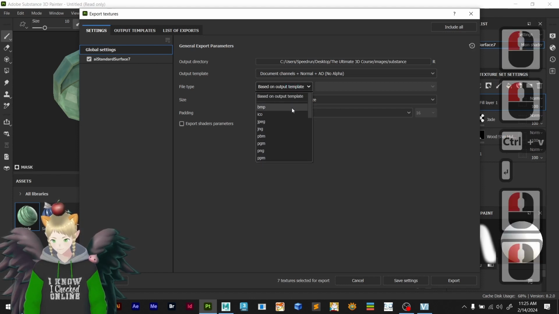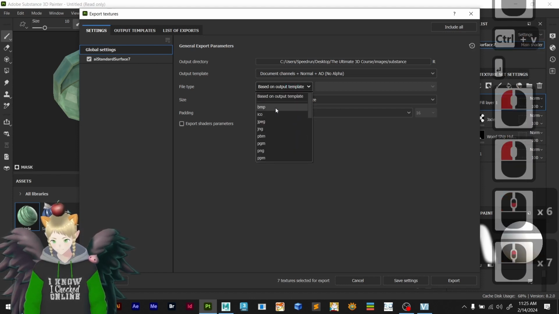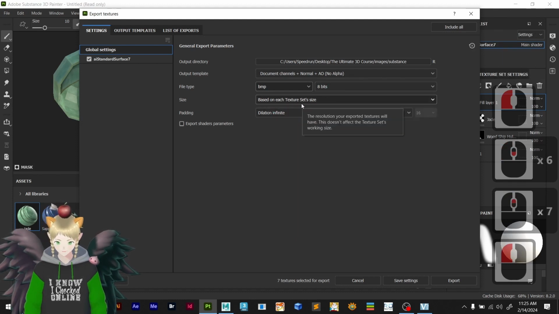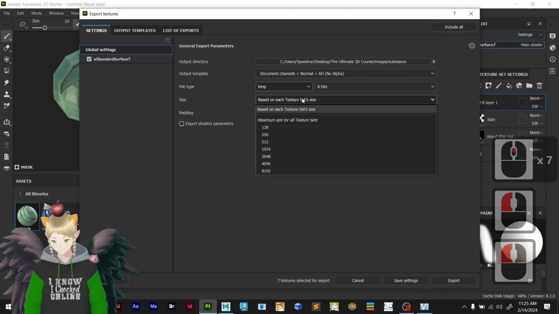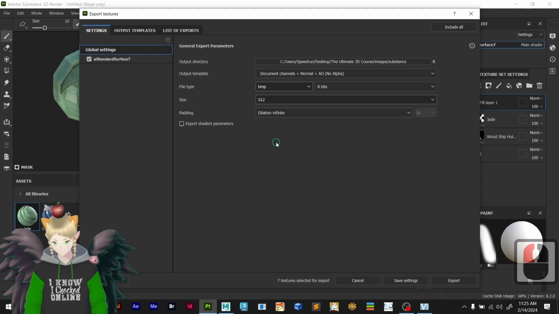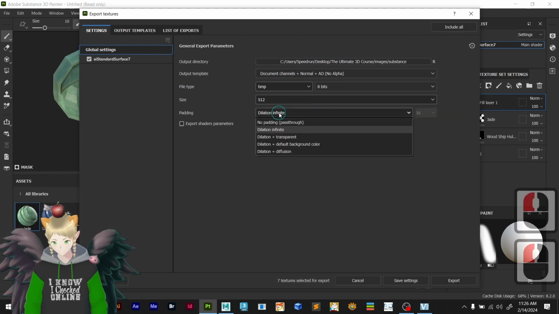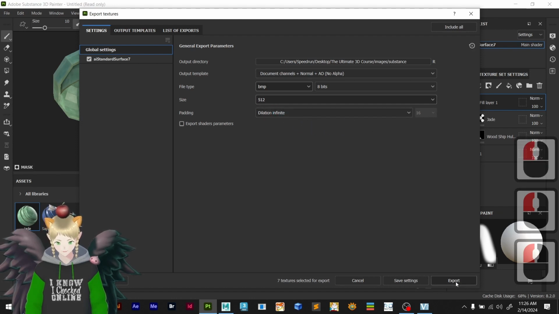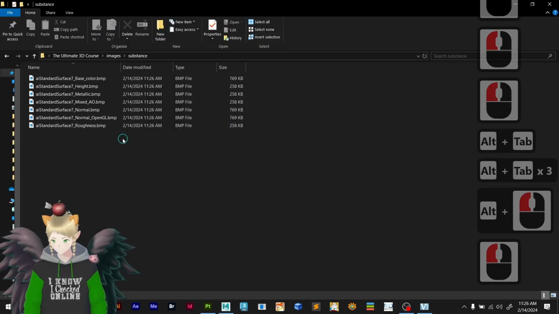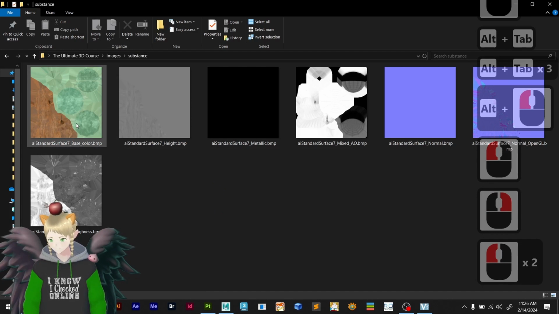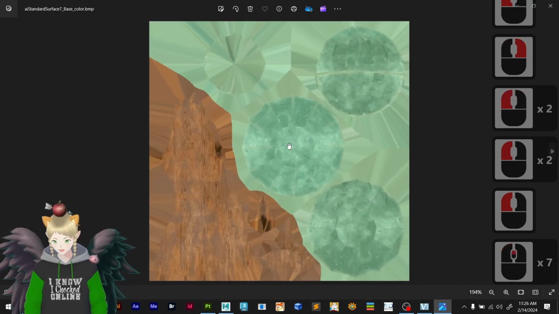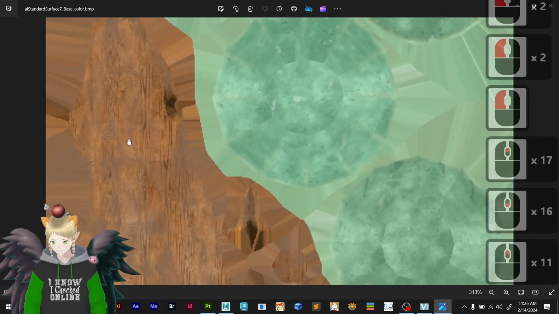Let's see here that I want, let's try BMP 8 bits. Let's see if that works. And maximum size of the texture 512. And that will do. Let's go export right now. Have a look at this. So it has created a bunch of textures. We mostly just need this one. You can see it's pretty beautiful.